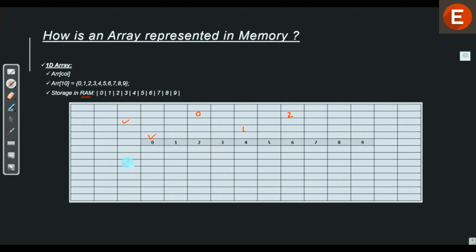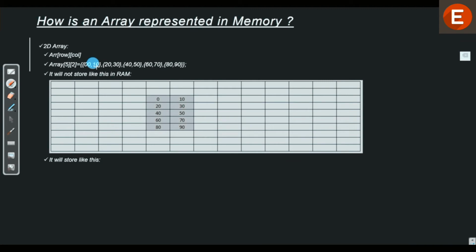Now let's see how a two dimensional array is stored in memory. So let's say we declare a two dimensional array with 5 rows and 2 columns having values starting from 0 till 90. So remember from the previous video, this is row number 0, this is row number 1, 2, 3, 4, column 0, column 1. Now in the memory, that is RAM, will it be stored in the same way or will it be saved in some other way? Let's see.